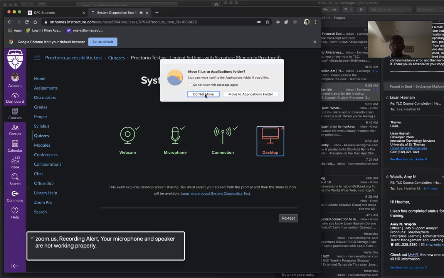My mistake. Check my audio devices. Default button. Record without your microphone and speaker are not working properly. No audio image. Recording alert. Check my audio devices. Default button.